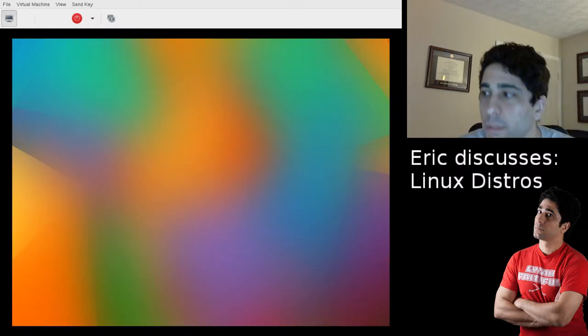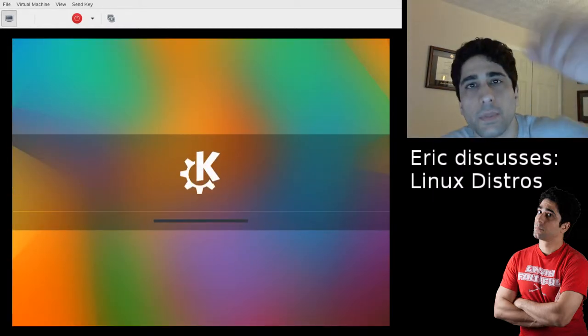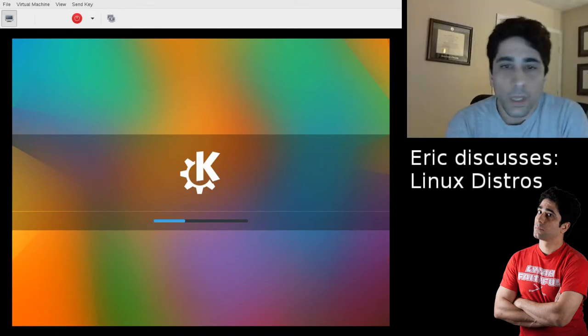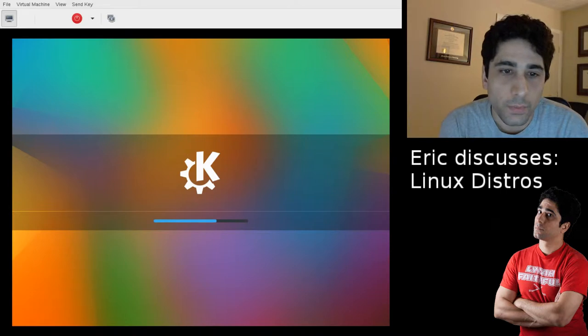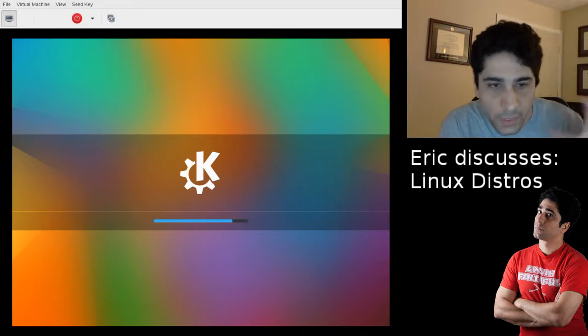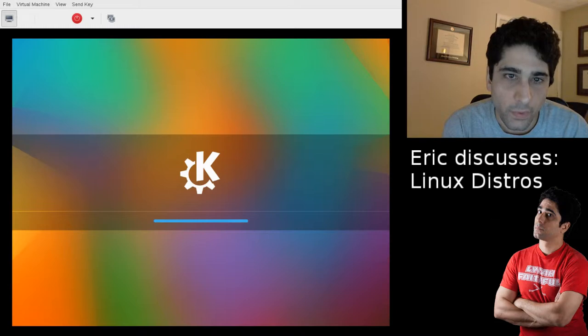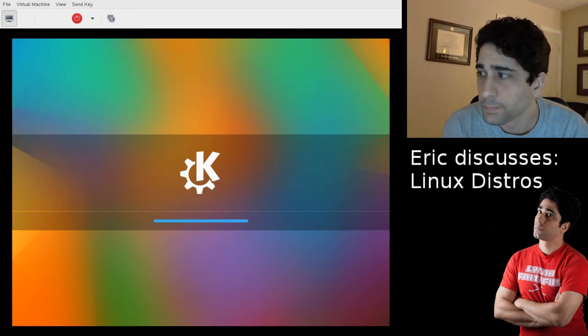Don't forget, this is a VM. So, let me lower this a little bit. There we go. This is a VM, so it might be a little bit slower than usual. This K with the gear is pretty typical. On Fedora, it's more of a blue background. This one continues the theme as before. Looks like they put a Gaussian filter on it or something, some kind of blur filter.